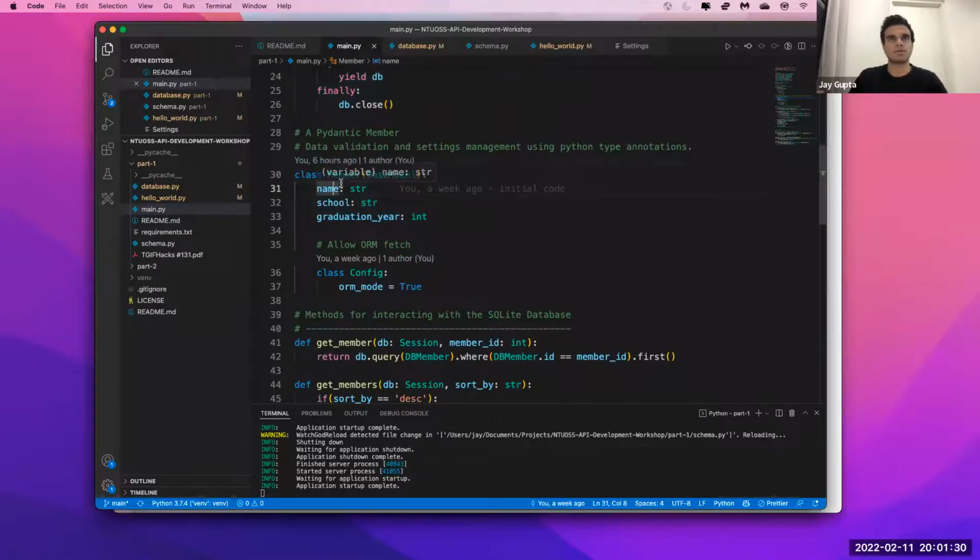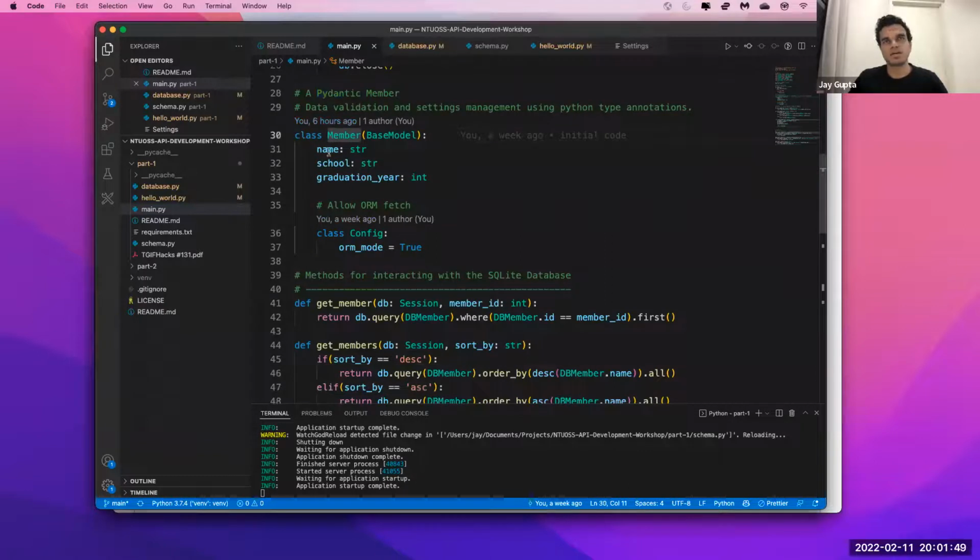All right, so this is something which is a bit important. There is a library called Pydantic. It is a Python library which is used to perform data validation and create data objects in Python, and it is integrated into the FastAPI architecture. So what we are trying to do is we are creating a class that contains three things: the name, the school, and the graduation year.